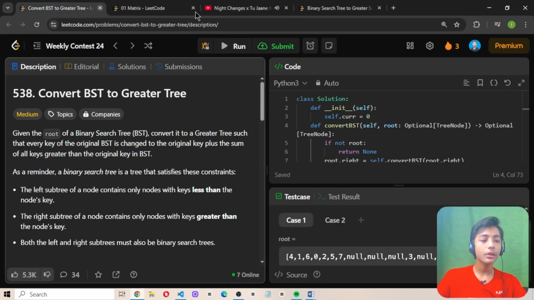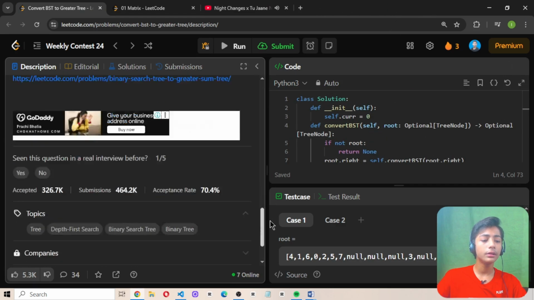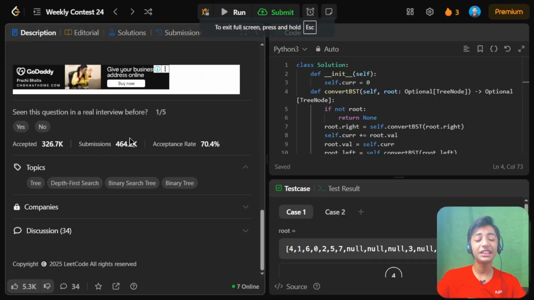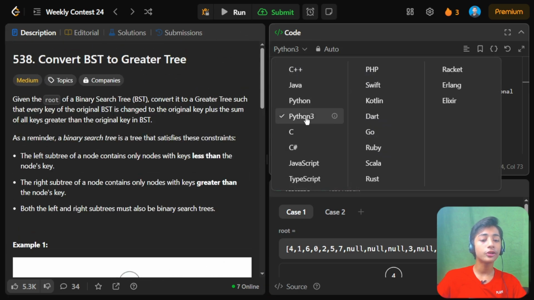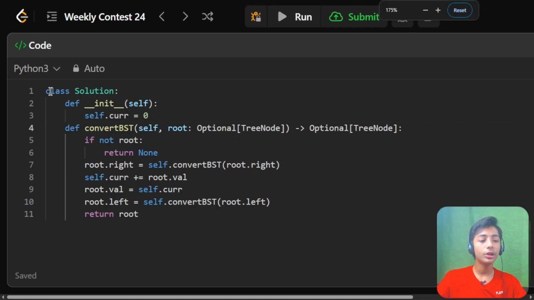Okay, now let's try to solve this question. So now in total 4,64,000 people have submitted this, and only 3,26,000 have been accepted. So let's try to solve this question. We are solving this question in Python 3. Okay, so anyways, let's start to solve this question.